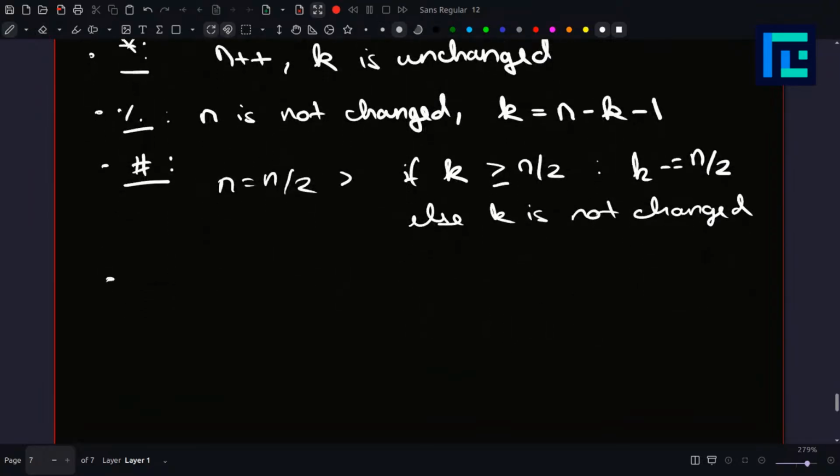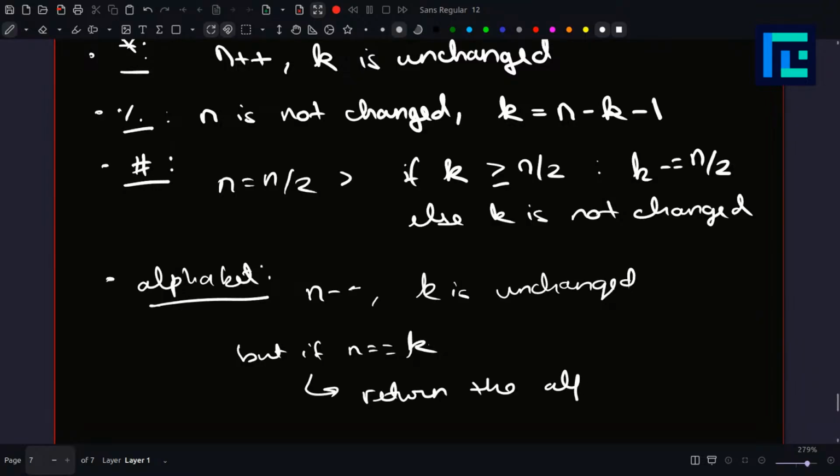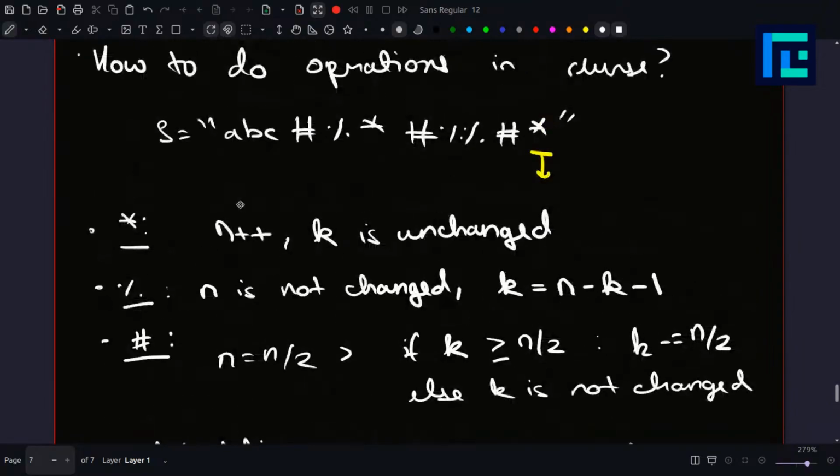Okay, and if it's a character or alphabet, what's the effect on n and k? We can say n minus minus, k is unchanged, right? But if n was equal to k, that means the character which we're looking for was the one that was removed. So after doing this, if n is equal to k, return the alphabet, because that is the answer, the alphabet which we were looking for. Okay. So this is basically the idea.